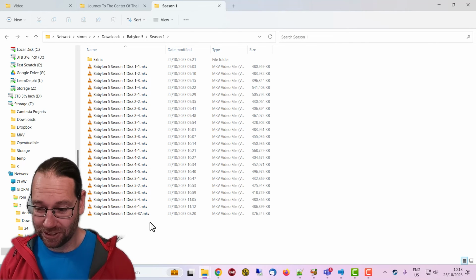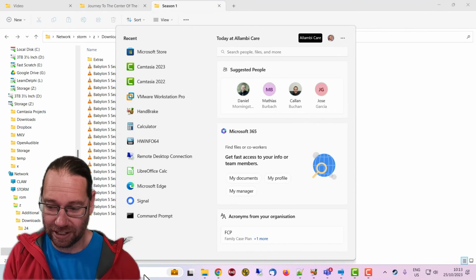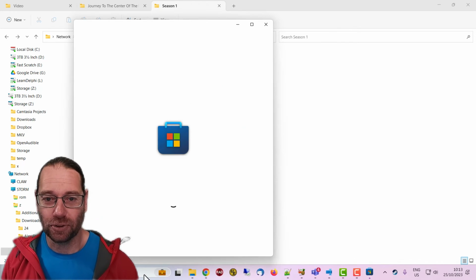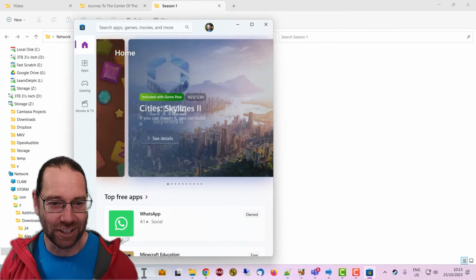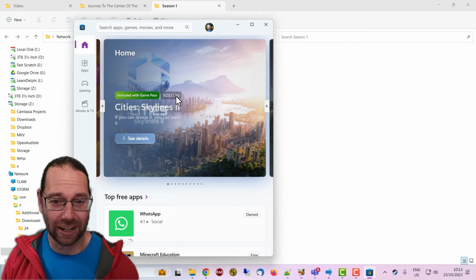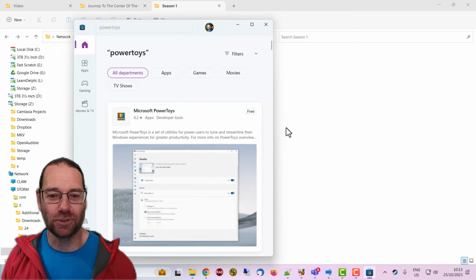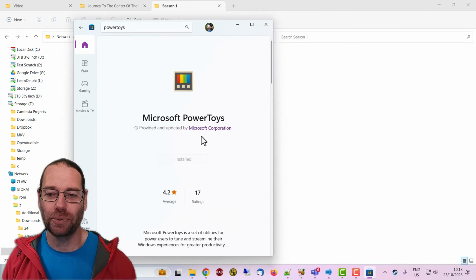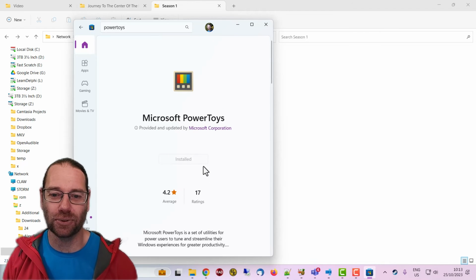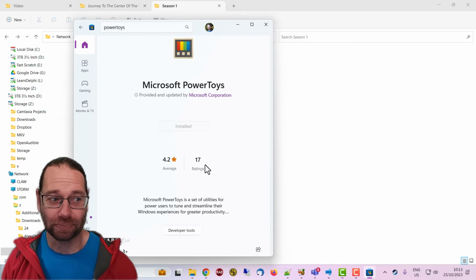Now, to get PowerToys, if we go to the Microsoft Store, this is kind of the easiest to demonstrate, but there are lots of ways. You can do it from the command line, you can download it and install it, or you can install it from the Windows Store. And of course, I already have it installed. And there are lots of things in PowerToys, PowerRename just being one of them.